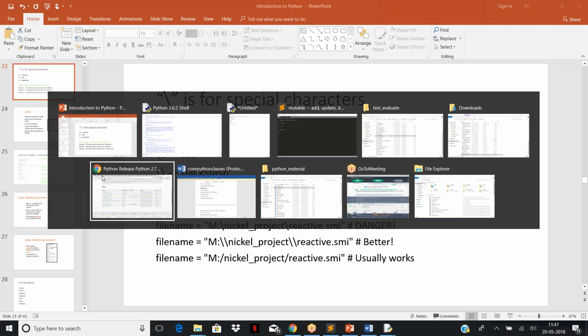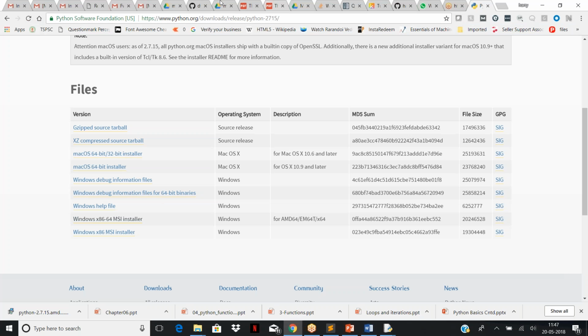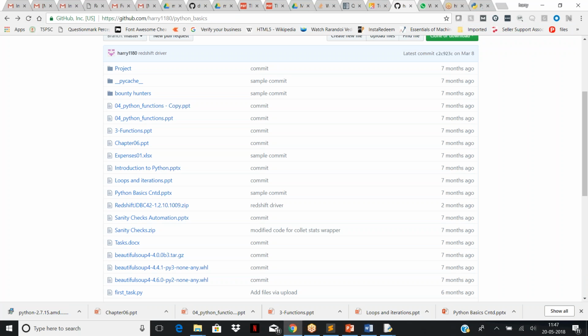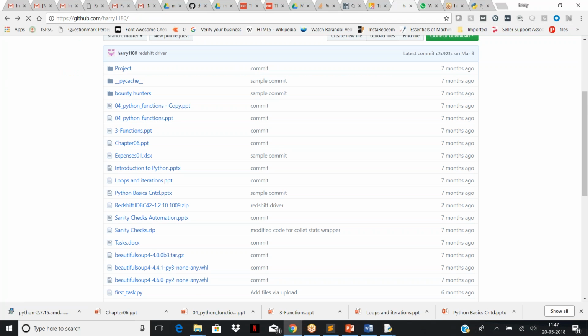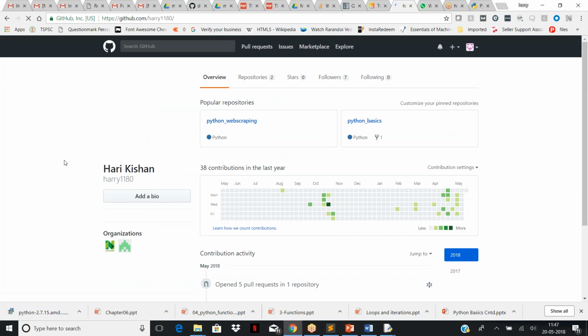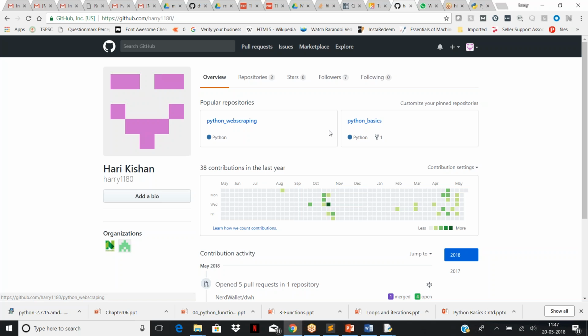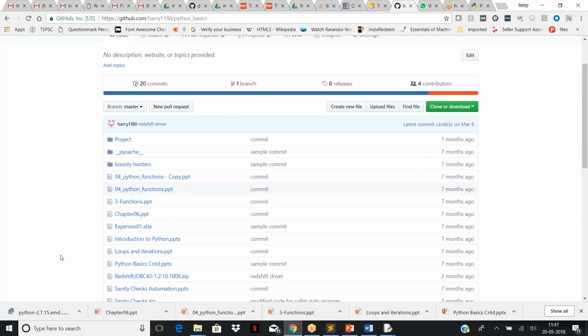And you always have this one here. I'll show you this. You can go ahead and hit github.com/harry1180, which is my repository. You can ping this on WhatsApp. So this is our Git repository and the GitHub URL, and in this there are two repositories. This is for Python basics, which we are currently dealing with, and web scraping is some advanced thing. Just leave that for now.